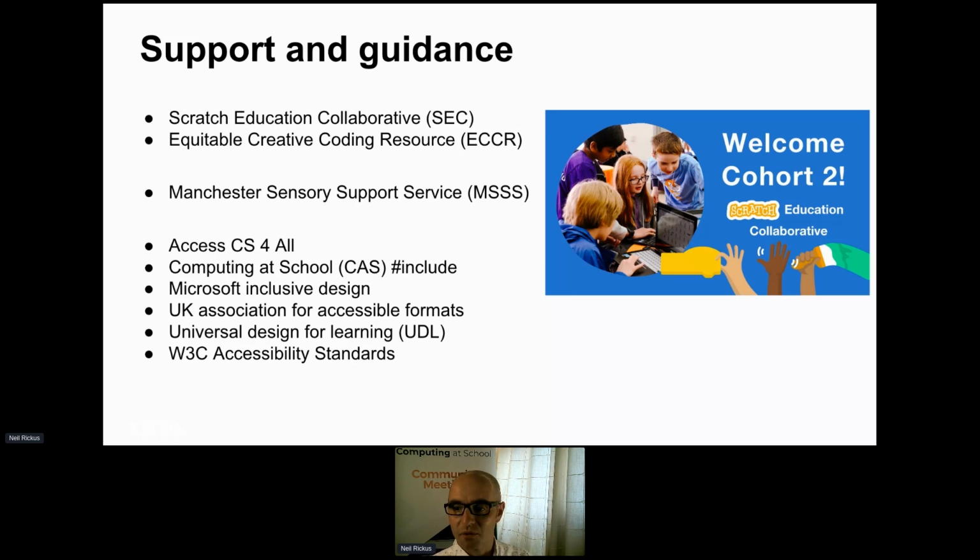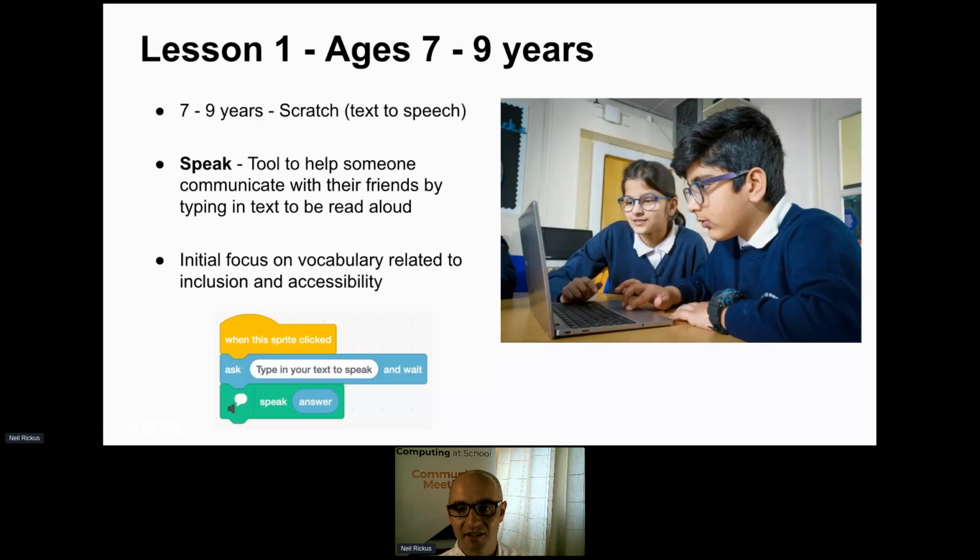There's also a number of other organisations listed there: Access CS for All, Computing at Schools #Include Group, Microsoft Inclusive Design, UK Association for Accessible Formats, Universal Design for Learning, and the W3C Accessibility Standards. And the resources we share with you today are just about complete, but there's certainly some feedback to get from a number of organisations, and already some of the sessions during the conference today have made me reflect on a couple of bits that perhaps we need to make slightly better.